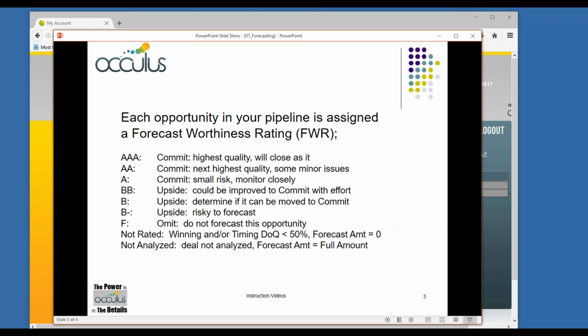Another group is not rated. Occulus requires that the winning and or timing degree of qualification be greater than 50% before it can assign one of the three categories of forecast worthiness ratings. But as a rule of thumb, for deals that you're forecasting in the current quarter, the degree of qualification for timing and winning should be greater than 50%.